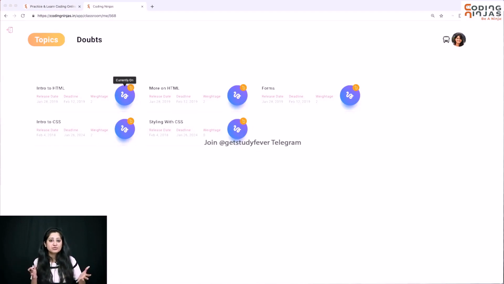So every week around 2 to 3 topics will be released, logical, related topics, which you will be expected to complete within that time span. Every topic, every lecture, whatever MCQs you are submitting, they'll carry some weightage, they'll carry some score. So make sure that you are actually able to complete them on time.